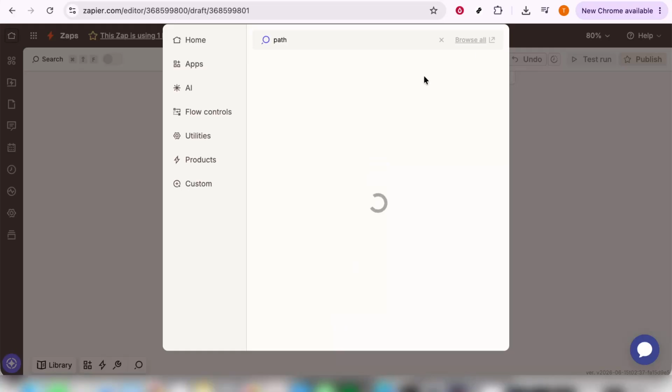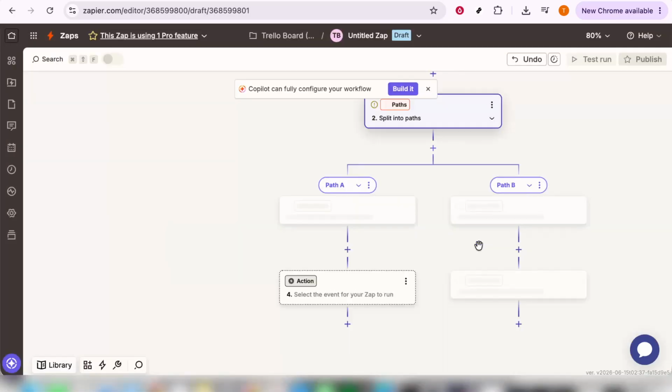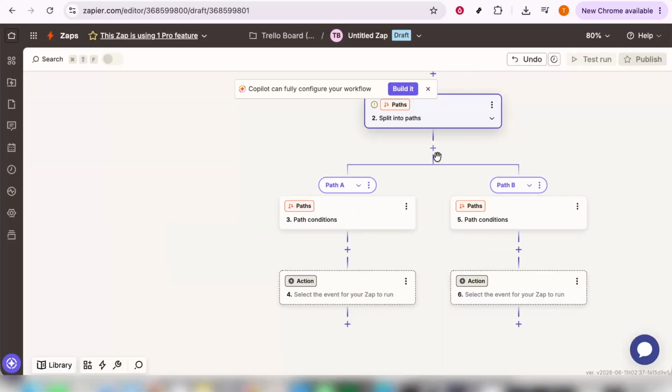Paths act as decision branches, allowing you to create different outcomes based on the specifics that you define. Essentially, each path provides you with the chance to specify the conditions under which certain actions should occur, making your automations more dynamic and precisely tailored.